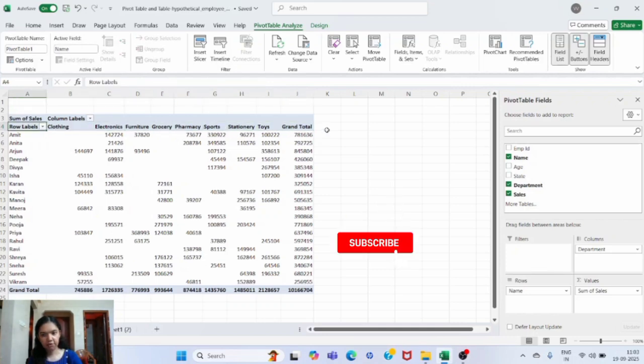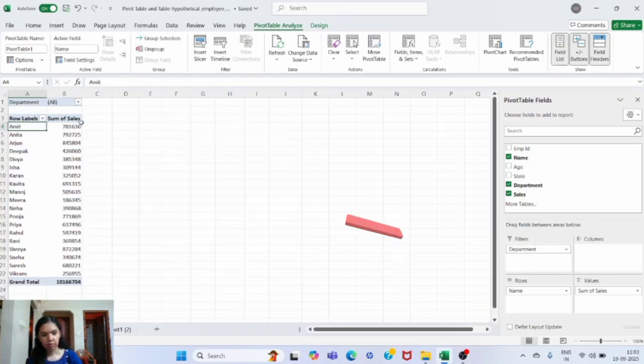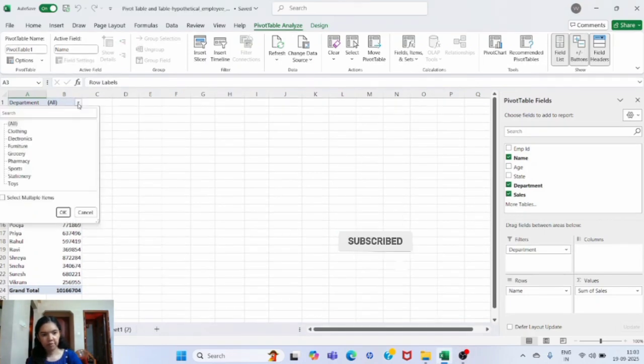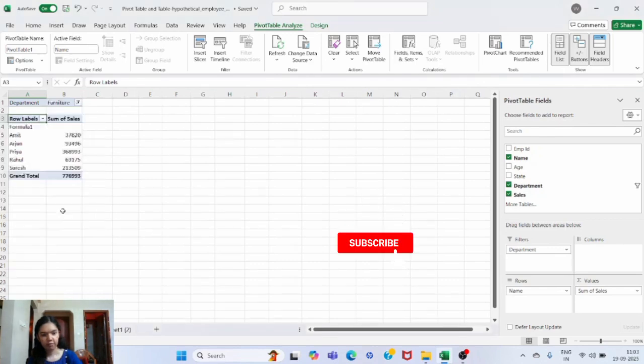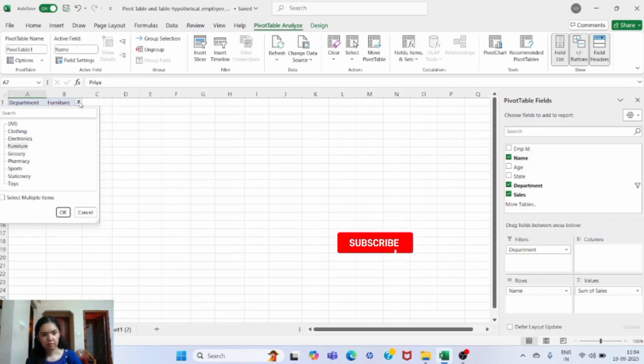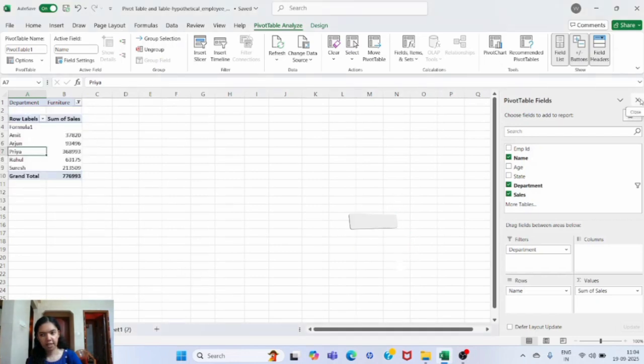Now if you want to summarize this further, what you can do is just take this department and put it under filters. So we can see now the data has been further summarized. Now if we want department-wise, we can filter here. Suppose we want to see the furniture department, just click on furniture and you will be able to see the sales of the furniture department. In the same way you can see the other departments as well. So this is one of the basic pivot tables which we can create from our data. A pivot table will help us summarize and rearrange the data in a better format.